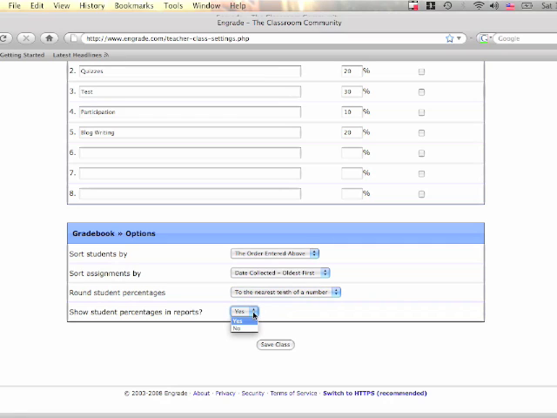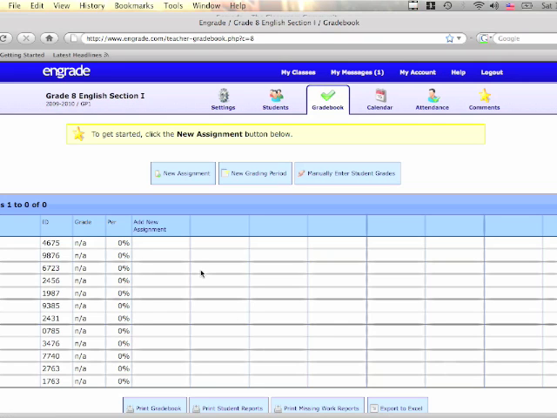And of course you definitely want to make sure that yes is clicked there, because that's the whole benefit of this program. Parents can log in and see their student averages. Save that. There we go. So this is the actual class grade book with the assignments, which we don't have yet. These are our students. These are the ID numbers and their averages.